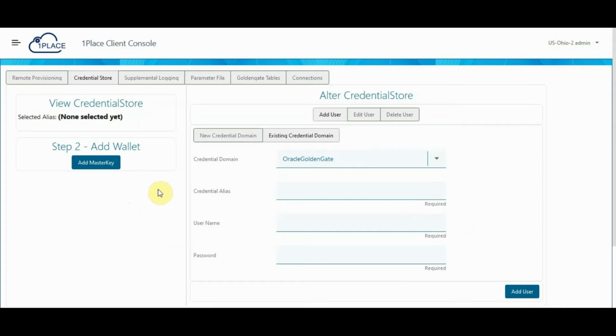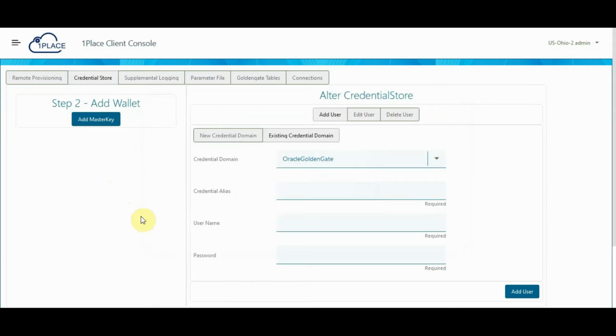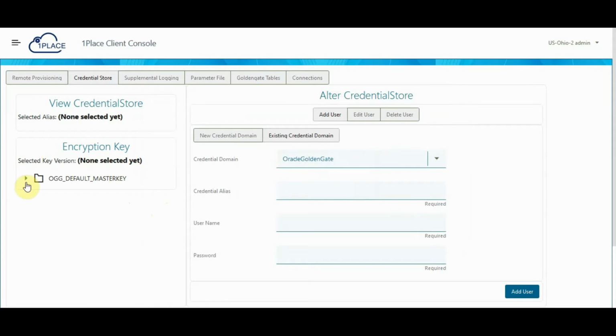Now, let's try adding a master key. Click on the Add Master Key button. Once you add a master key, it creates a wallet and a master key inside that wallet. Now, click on the newly created encryption key. Here you can see a tree view and a version 1 of the master key.